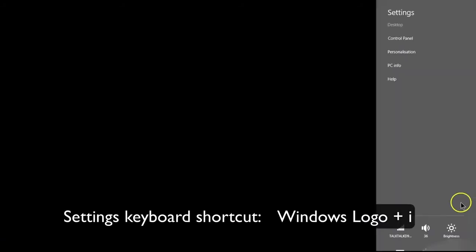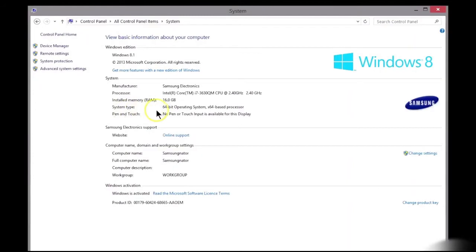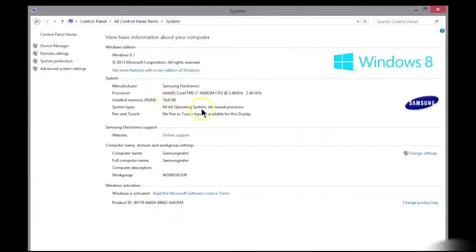The first thing we're going to do is check if we're running a 64-bit or 32-bit machine. So go to your control panel. You can find it under Settings, Control Panel, and then click on System. And there you'll be able to find your system type. Mine says 64-bit operating system. So make a note if you've got a 64-bit or a 32-bit machine. Most modern computers will probably be 64-bit.